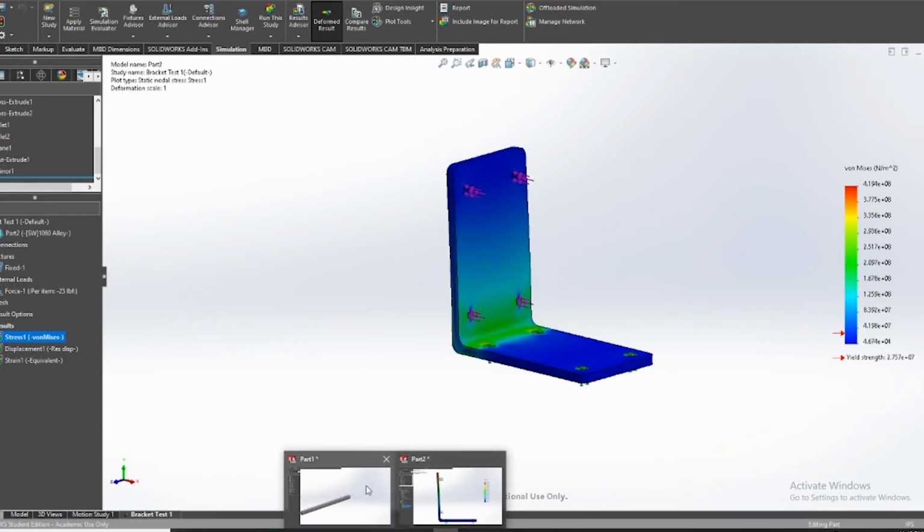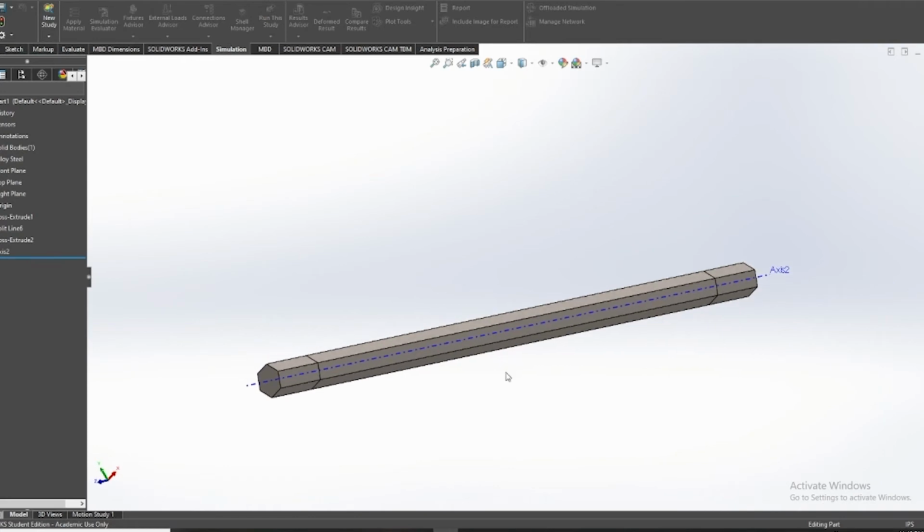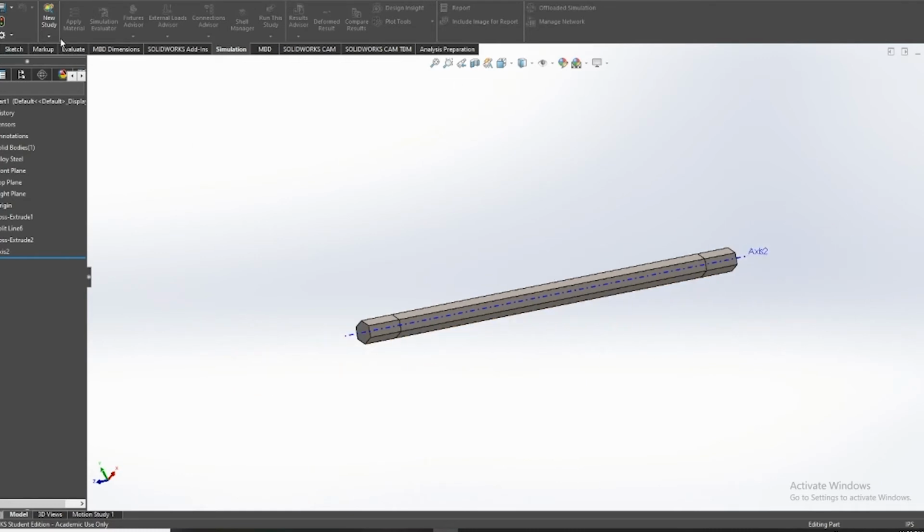Okay, now we're going to move on to this next part. This is a hex axle. So there's a lot of ways we could test this. We could do a torque test, but I'm just going to do a load test, just straight on the side. Say you've got this hooked up to your bot, you've got a bearing here, and this is going to lift your bot straight up into the air.